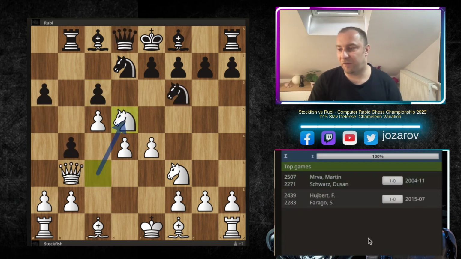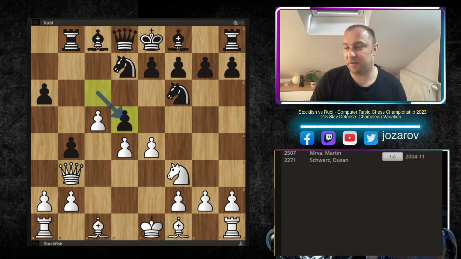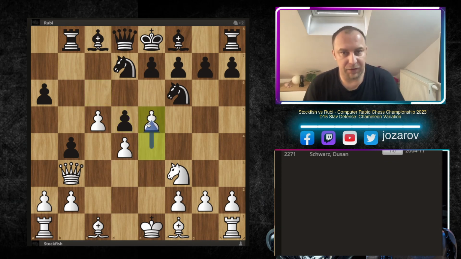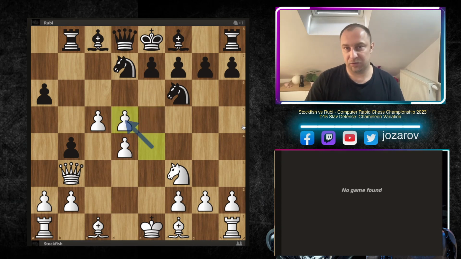So look at this. After move knight to d5, you have to play now the move c takes d5, simply taking out the knight. But now you see this game that we're following in the right corner. We have here Martin Mrva against Dusan Schwartz. Here the game e5 has been played, and e5 is not good. Stockfish played here the correct choice, e takes d5. So e5 is a bad move, that's why I'm showing you this.